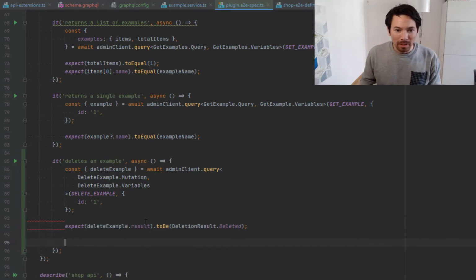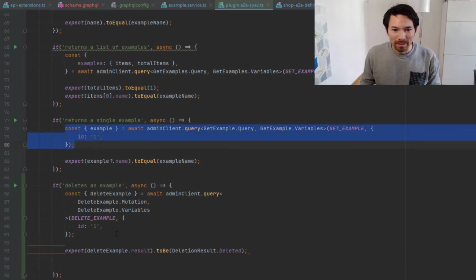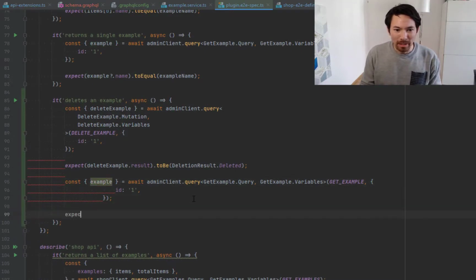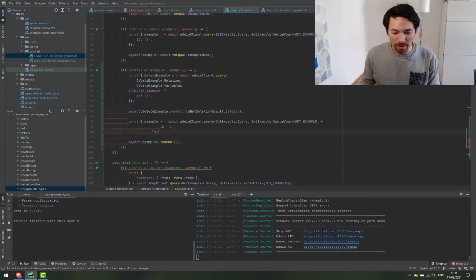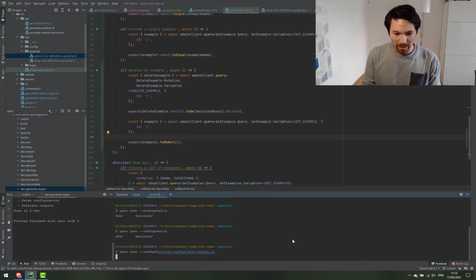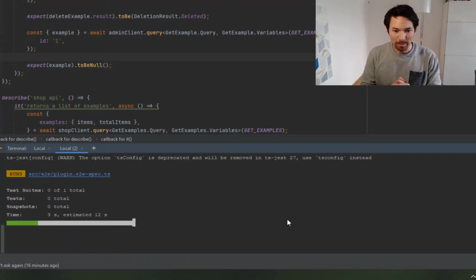We're going to expect it to be deleted. And then I think we can also attempt to get that one again, and we're going to expect that to be null now, because once it's been deleted, it shouldn't be possible to query it anymore. All right, so now let's run the tests. We're going to say just config. Okay, let me run in watch mode. Let's let them run, and we should expect that deletes an example test to fail because we've not implemented it yet.